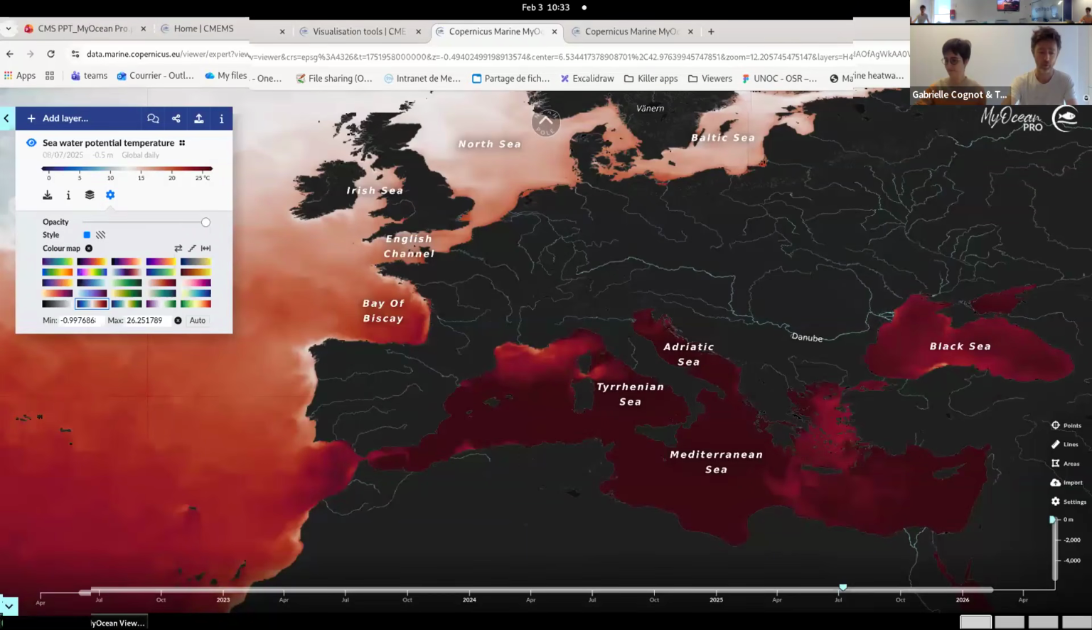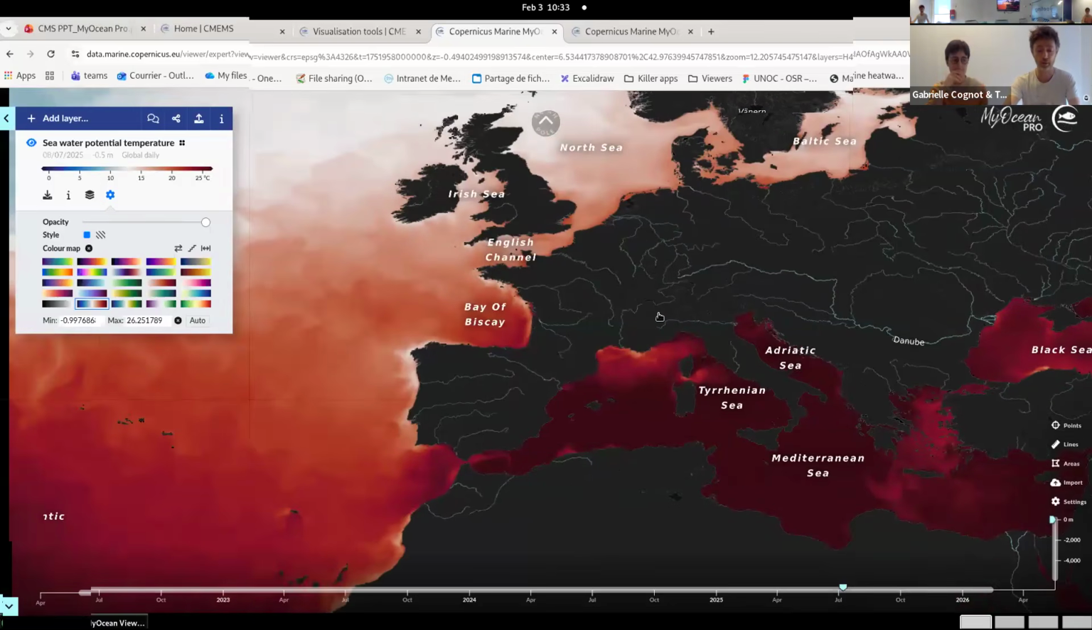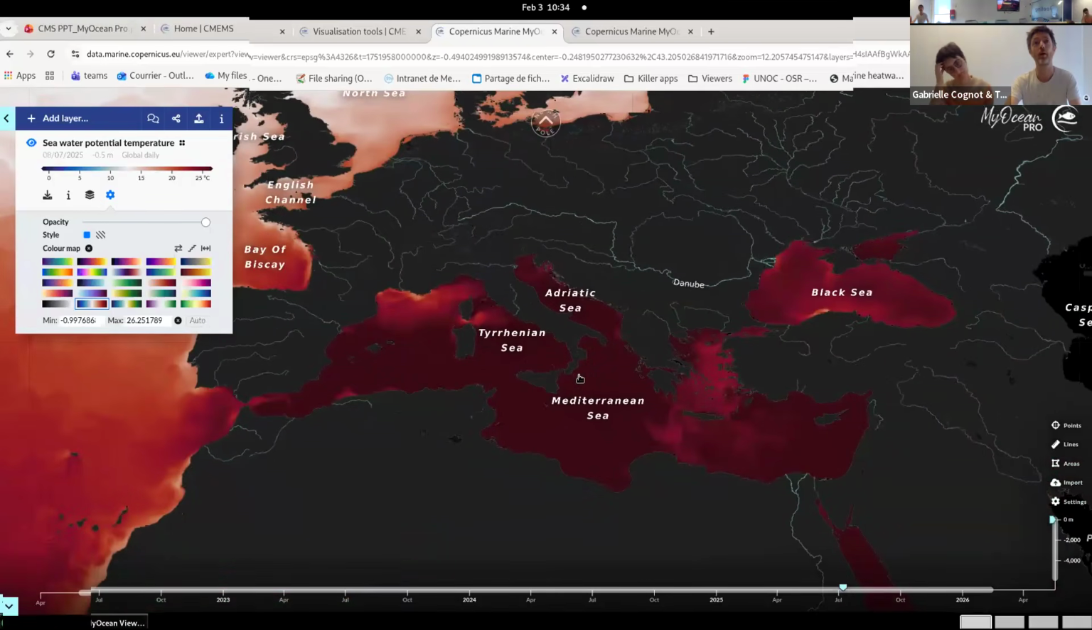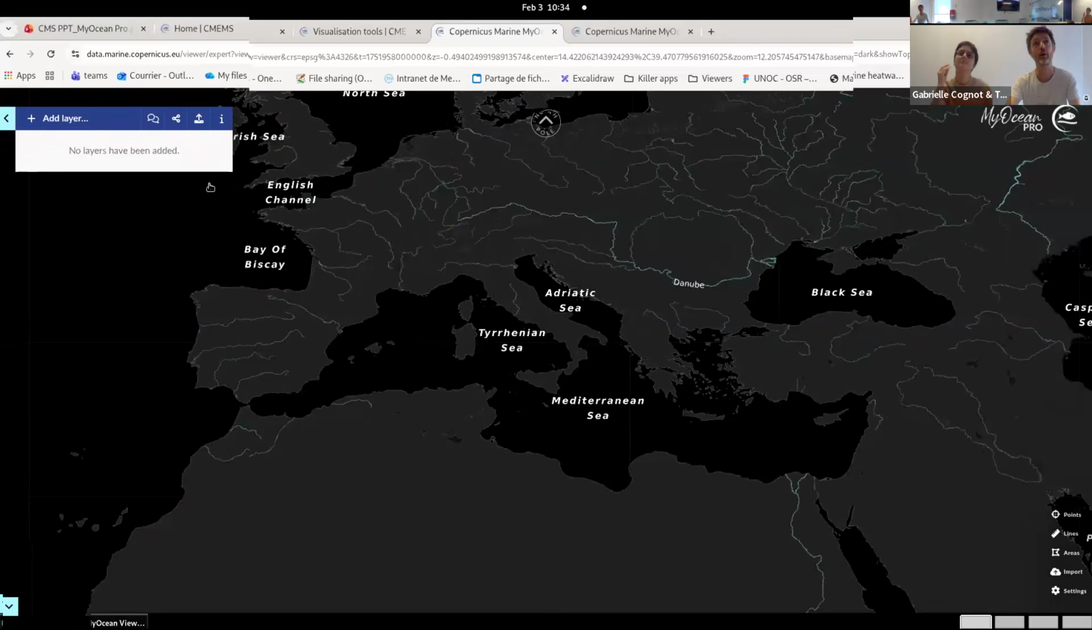I think the URL will be shared in the chat to the Mercator Ocean website. So we've split this use case of the viewer in two parts. First, discover the products, customize color palette, and so on. And second, characterize marine heat wave with graphs. So we will work on Mediterranean Sea.